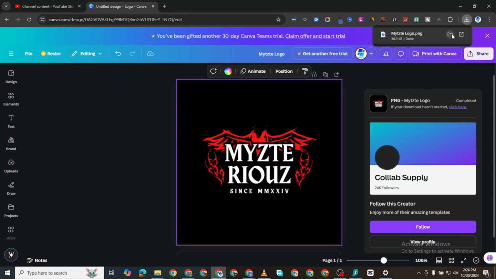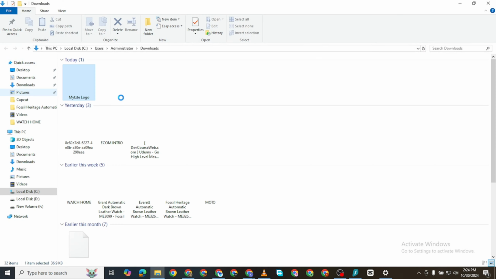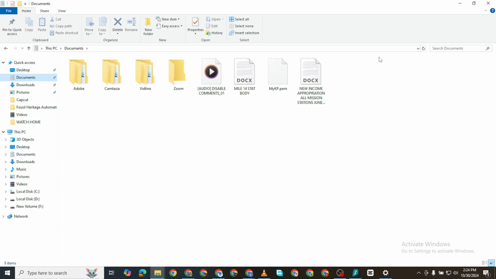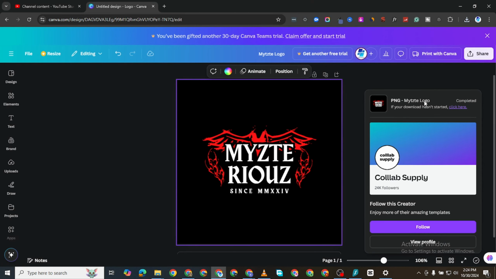You see that it is already downloaded into my computer, and that is it there. So that is how to download your designs on Canva.